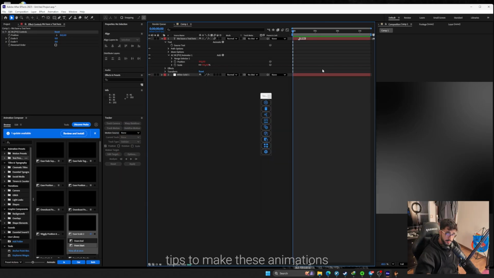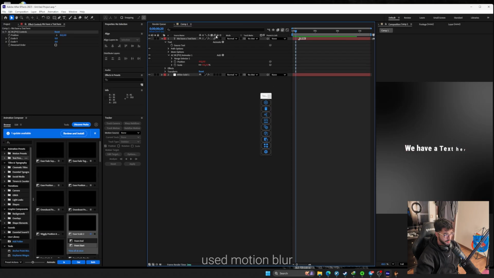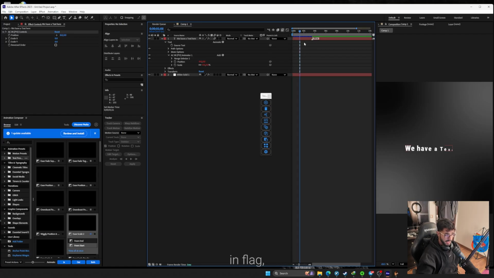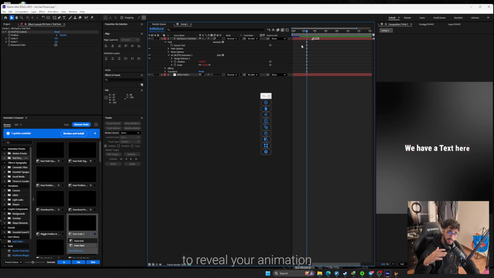Okay, these are the pro tips to make these animations look super smooth. First thing first, you can also use the motion blur option on these animations. As you can see, I've used motion blur on these Animation Composer animations. Second pro tip is don't be afraid to extend the in flag from the first of the block. What it means is when you extend the in flag, it's gonna take longer to reveal your animation on the screen, but it's gonna help your edits look way smoother.